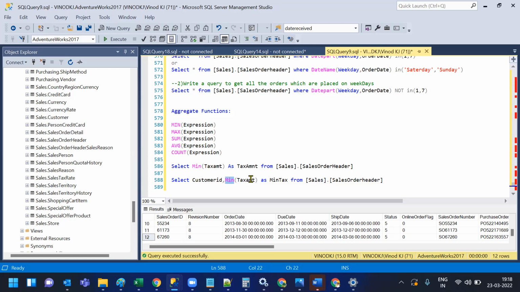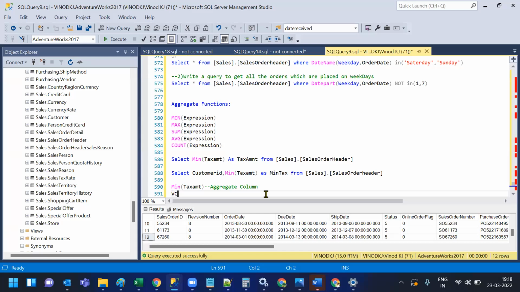Now, we applied a minimum function on top of this tax amount, right? So this column is called an aggregated column, because we are applying an aggregate function. What about the customer ID column? Have you applied any aggregate function on top of it? No. That is called a non-aggregated column. Understand?